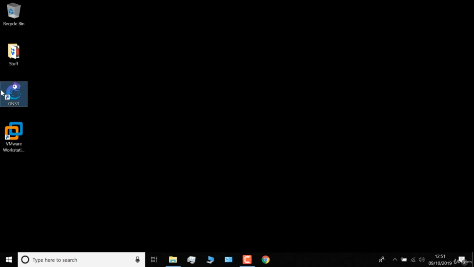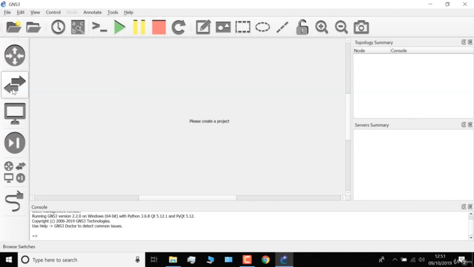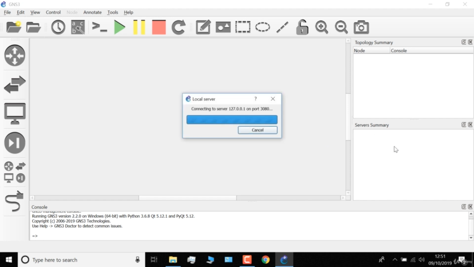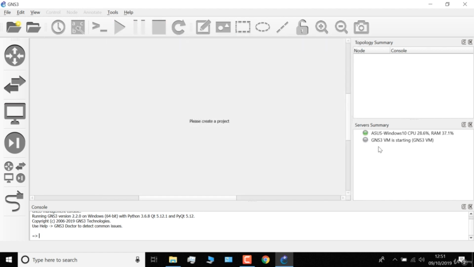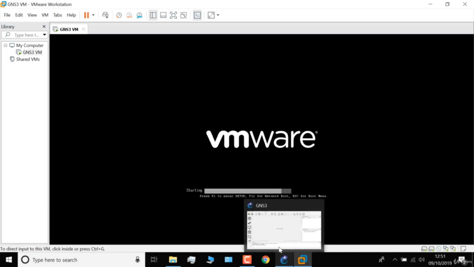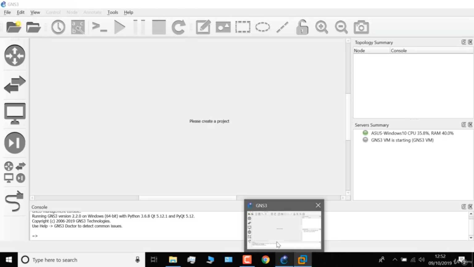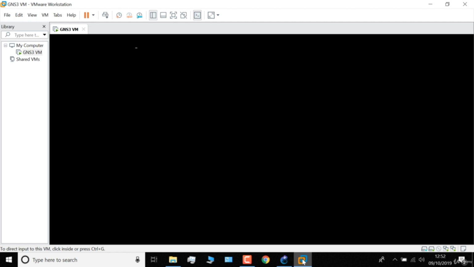If everything is working properly, we should be able to start up the GNS3 application. And under Server Summary, we should see two servers now: the Windows server as well as the GNS3 VM. So we can see Windows over there. And that's actually just kicked the GNS3 VM into starting. So there's my Windows server. Here's my VM, which is starting up.